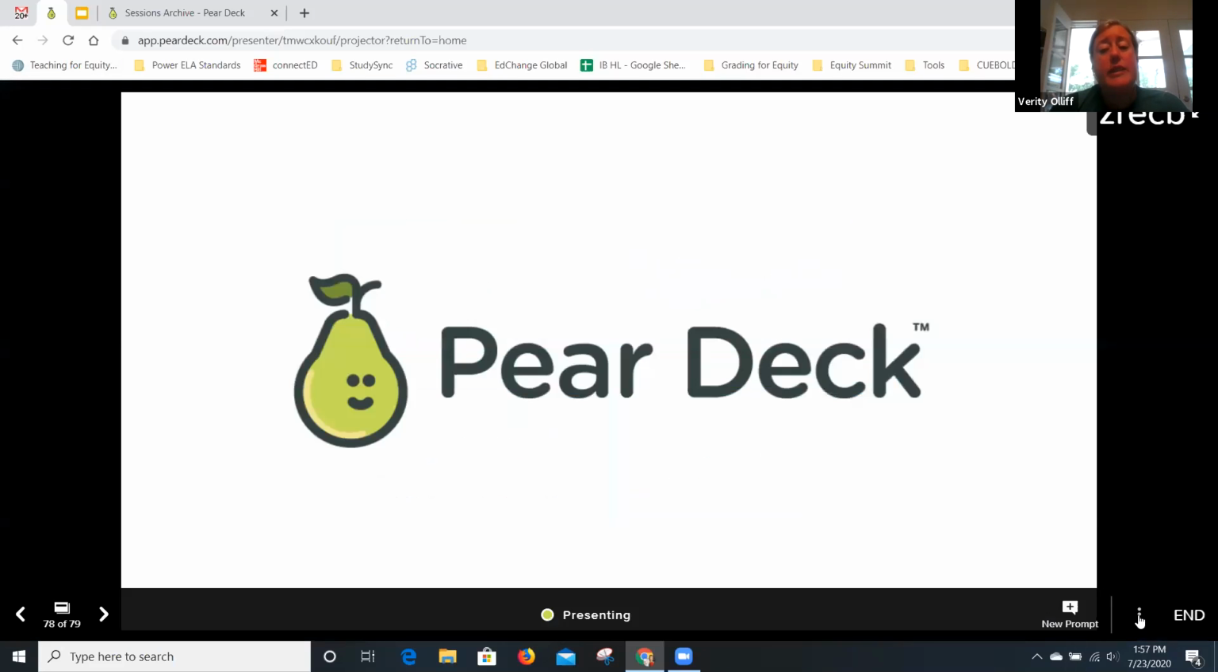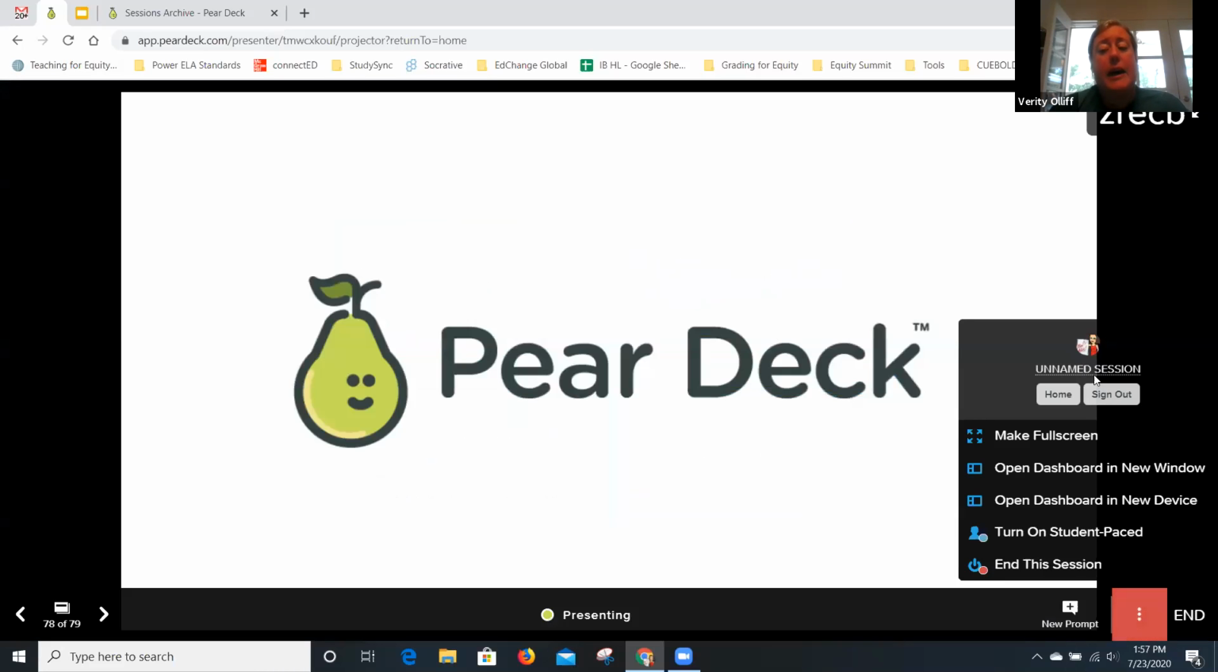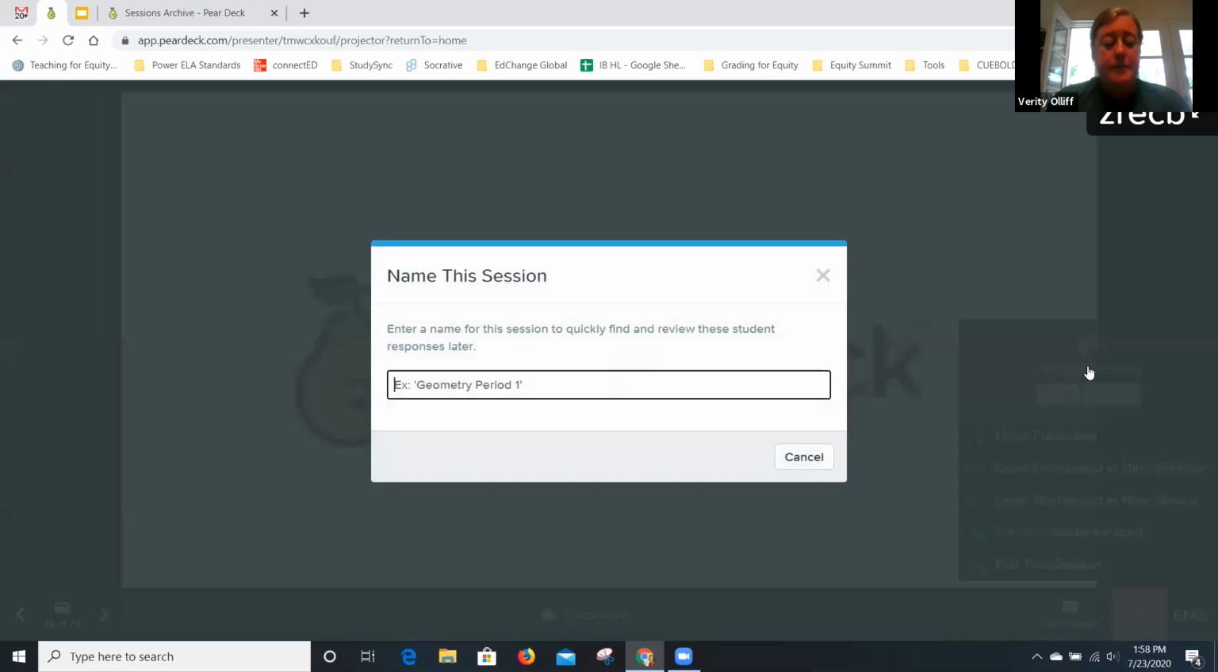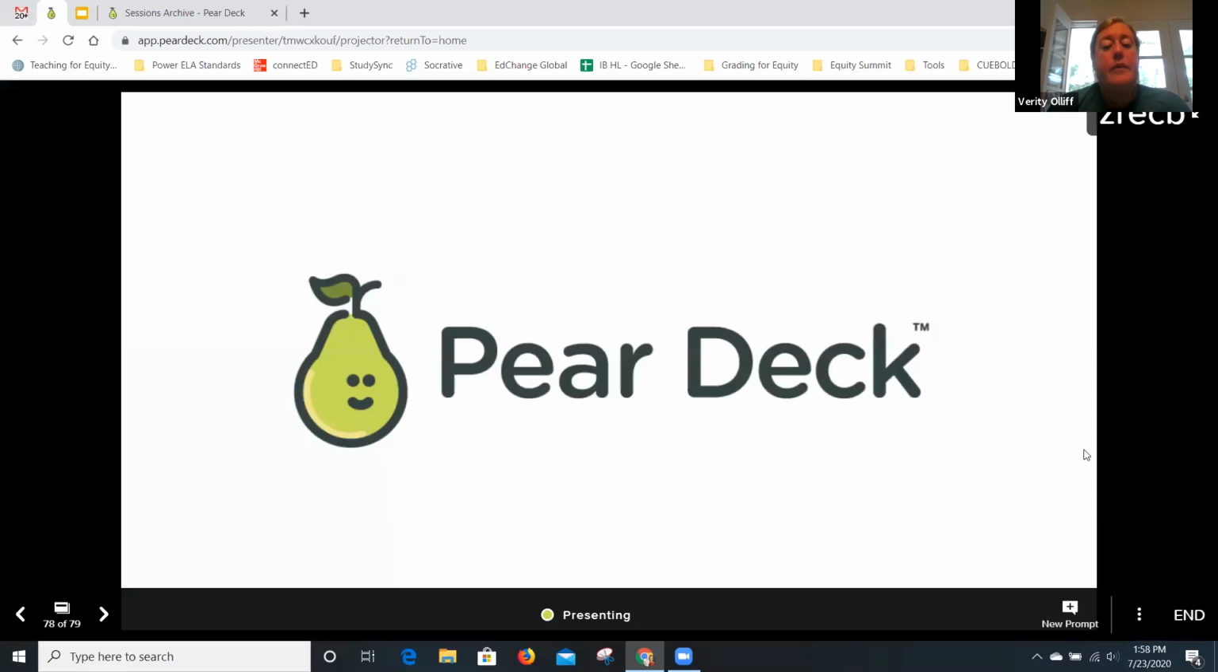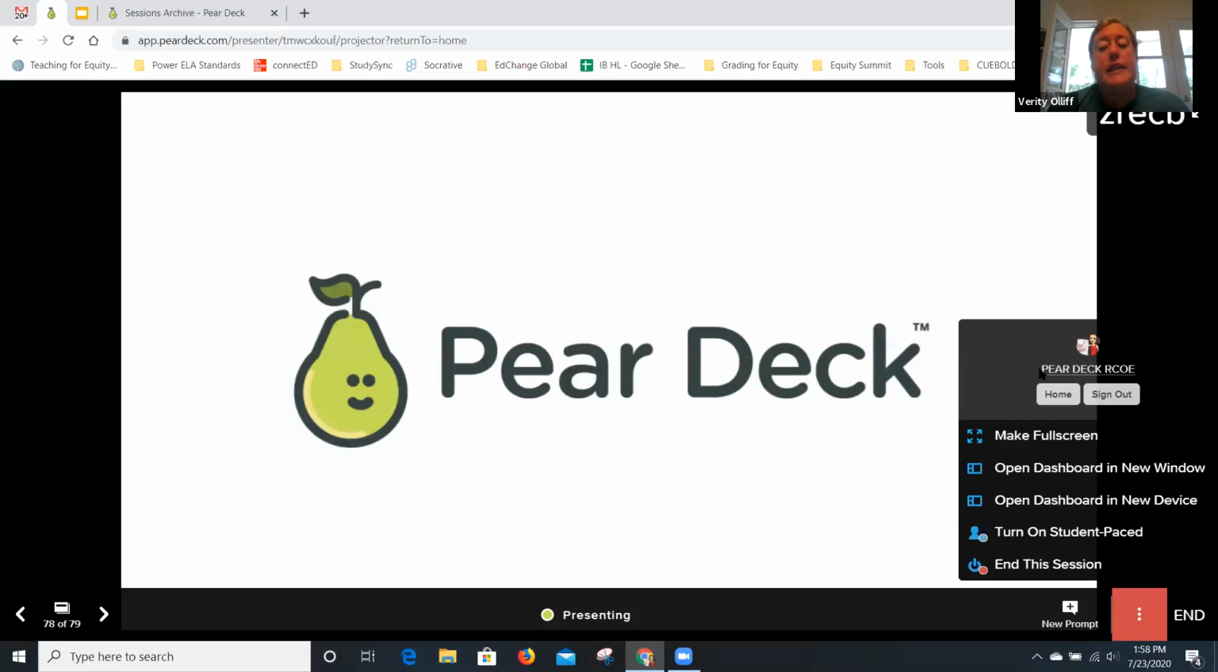You'll also notice there's 3 dots. 3 dots always mean there's magic to happen. So this is where you rename it. You just click on where the name is. This is going to be Pear Deck, RCOE. I save the session name. So now when I click on the 3 dots, you'll see it's changed the name in my Google Drive for Pear Deck. I can make this full screen.